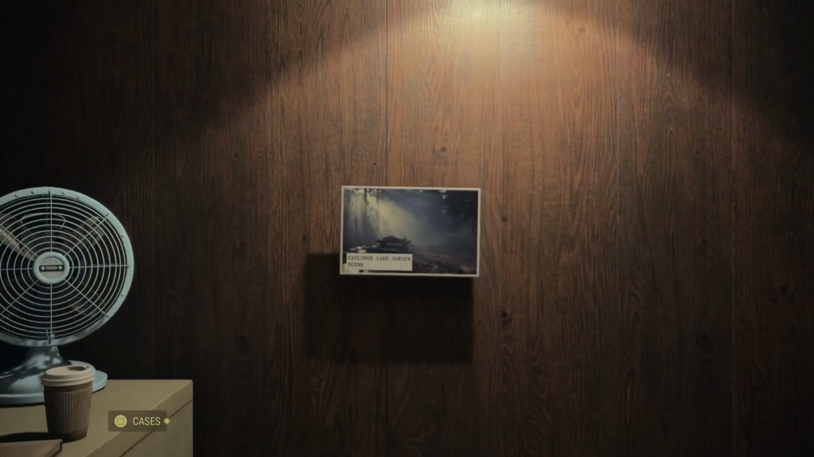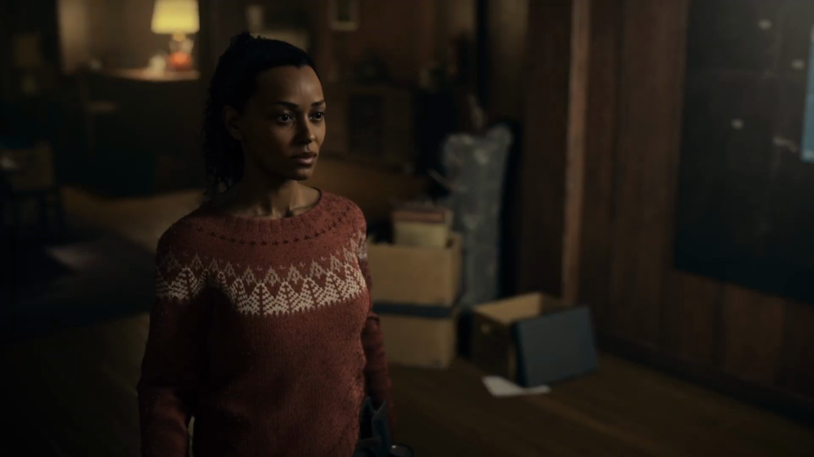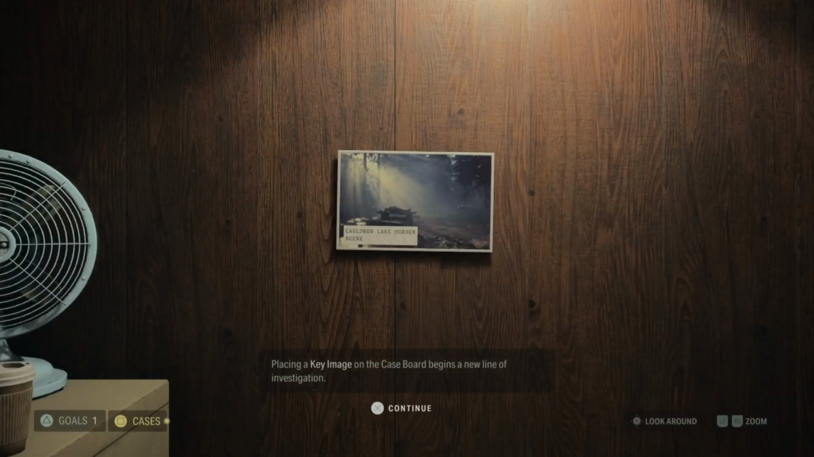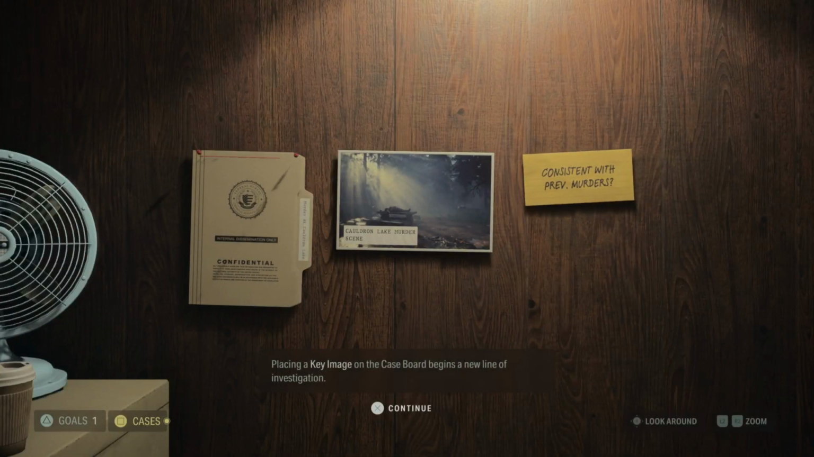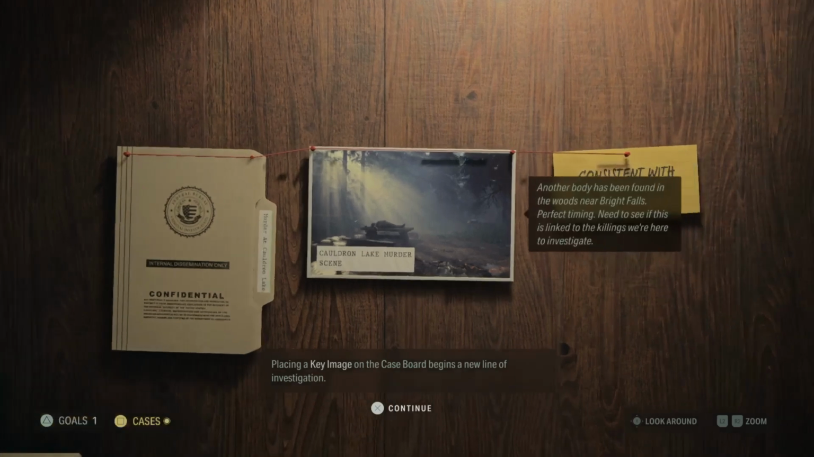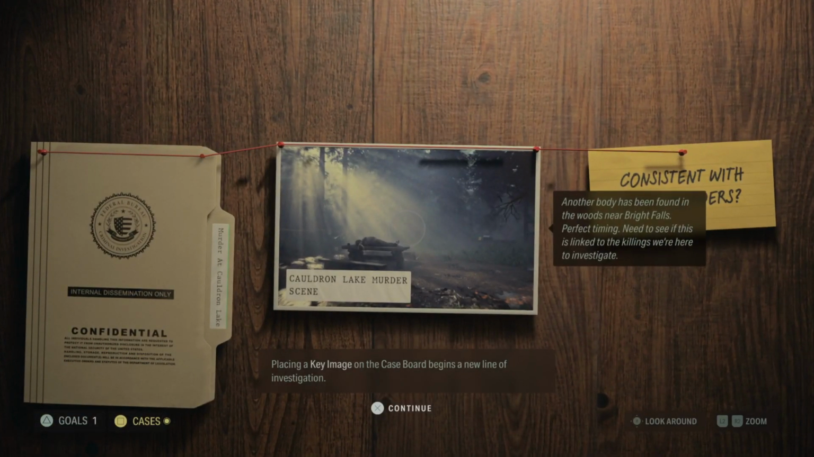Cauldron Lake murder scene. Another body turns up just as we arrive in town. Coincidence? Placing a key image on the caseboard begins a new line of investigation. Okay. So it's like we're tacking up pictures and clues. Another body's been found. You just see if there's a link to the killings. We're here to investigate.